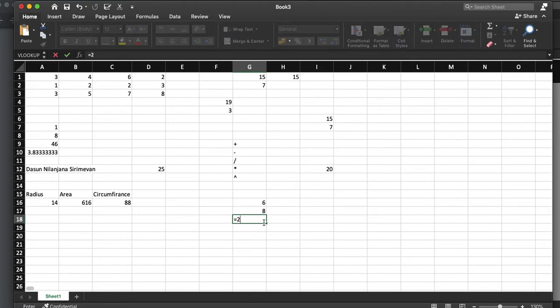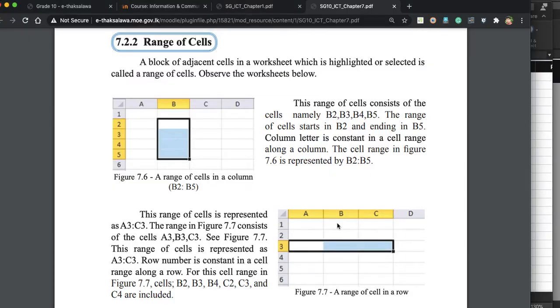Then 2 divided by 3 is 0.6. Then 4 minus 9. We have calculated all now. This is for multiplication, this is for power or exponent, division, subtraction, and addition. 3 plus 6, this is addition. These are the mathematical formulas that you can form. You can form mathematical formulas using these operations. And let's refer to your book quickly.